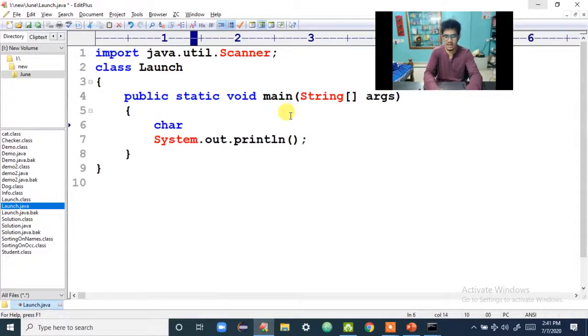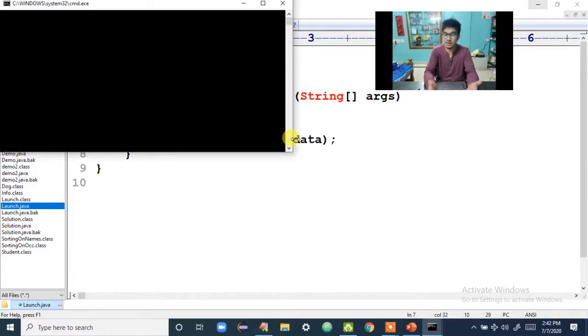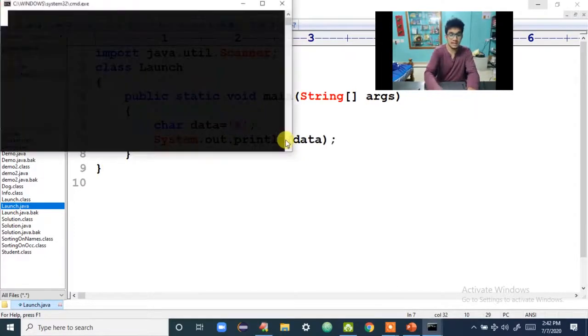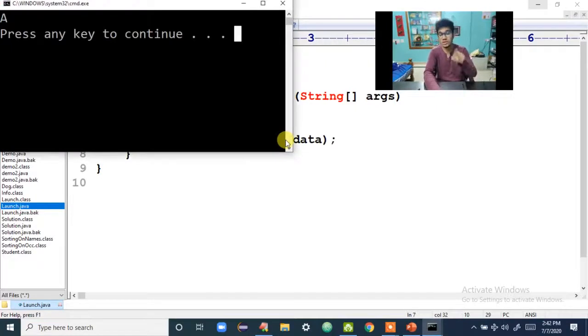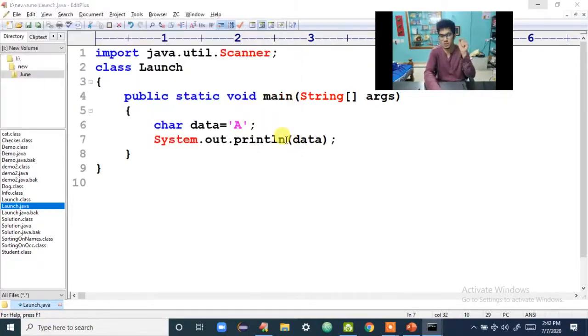I'll write char data equals, I would like to give one character now. I would like to give 'a' here like this. Okay. Now what am I doing? I am storing the character 'a' in a variable data of char type. Then I will print that data. This is a normal program, and you can already guess the output. The output is not important, but how it is stored, that is important. That I'll be telling you now.